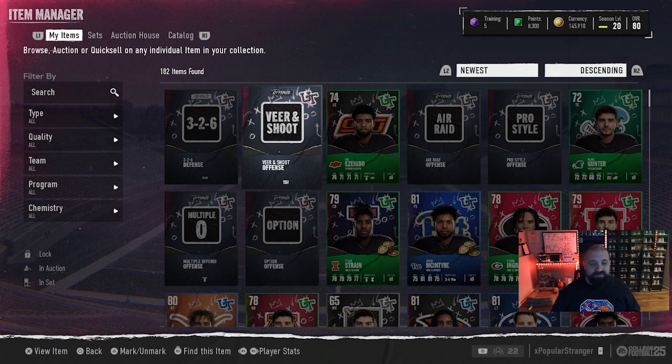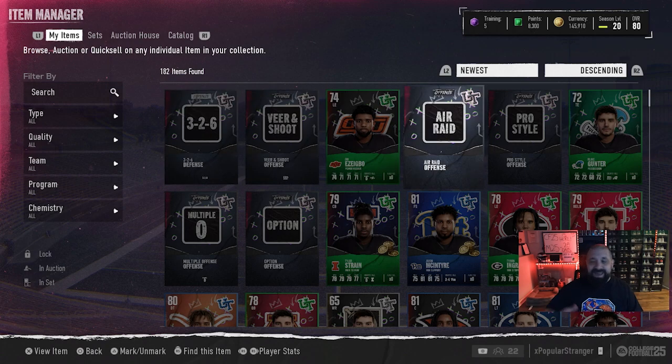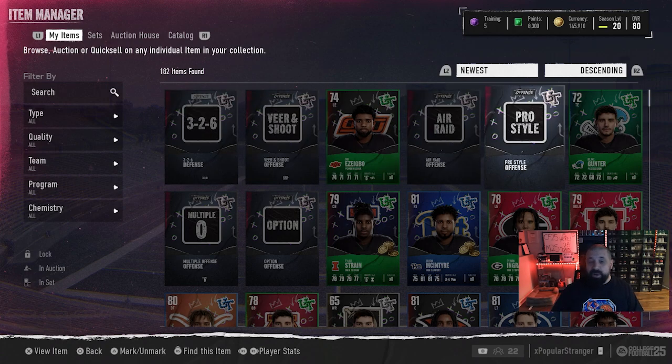We got the multiple offense, 3-2-6, which is like dollar from Madden, which I'm probably going to start running. Air raid, pro style, which has a lot of bunch and tight formations. Like I said, a lot of things similar to Madden if you're familiar with those types of playbooks.